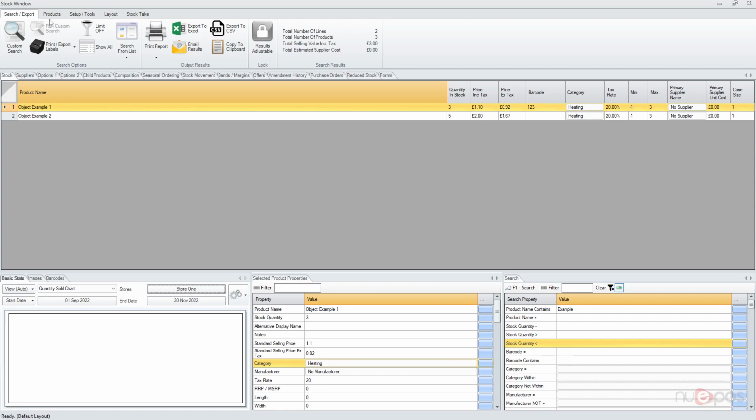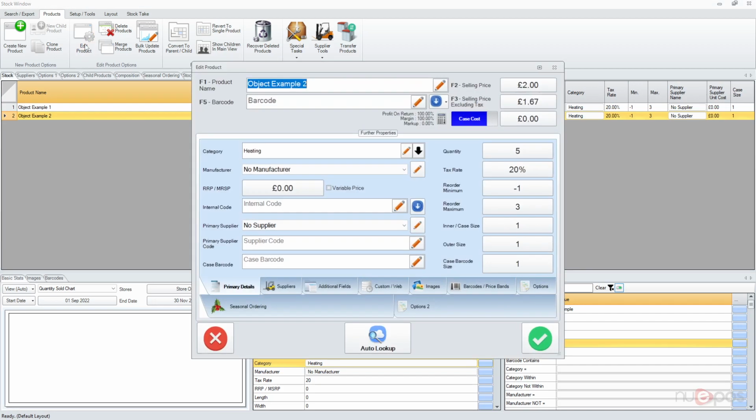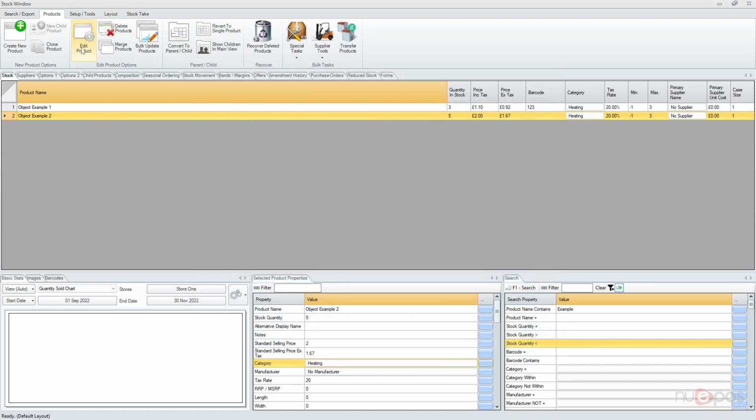Okay. If you were to click on products and create a new product, you can obviously create a new product and it gets added to the grid straight away. You can also edit the product using this button here, and it comes up with the same edit product screen that you may have seen in the previous videos. You can edit it either there or directly in the grid, it doesn't matter.